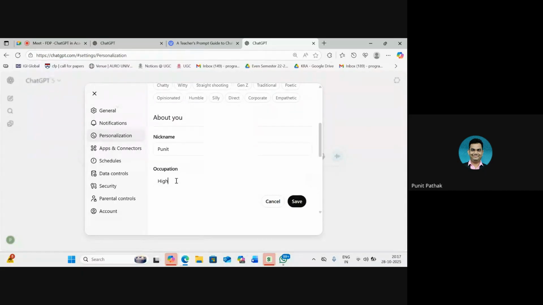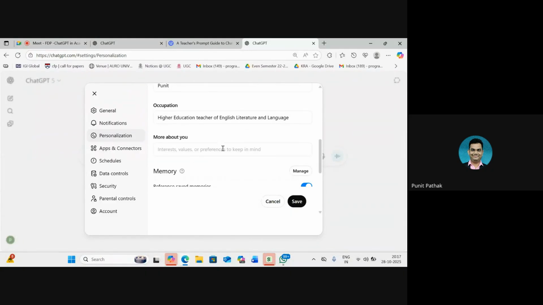So let's just add these parts right here. I've just added my role or occupation. Now, more about you. Here we have a free hand, just like custom instructions, whereby we can add as many things as we want. So interests, values, or preferences to keep in mind when the bot answers our query. So let's add that.